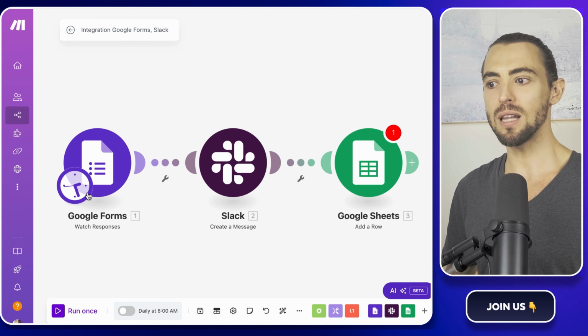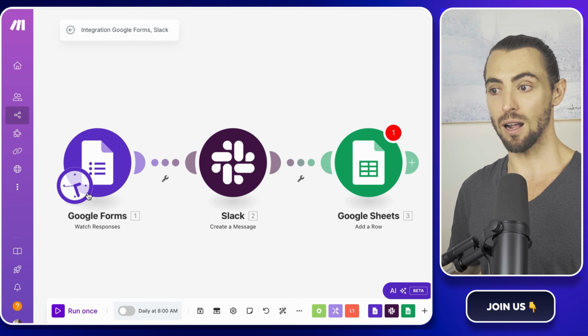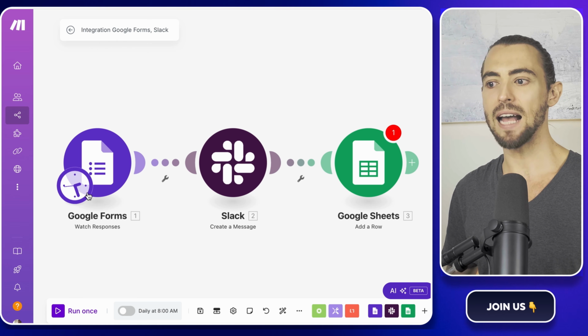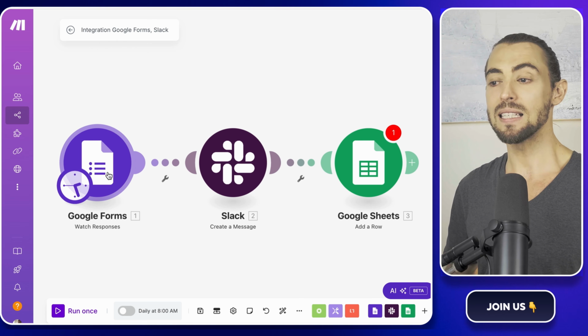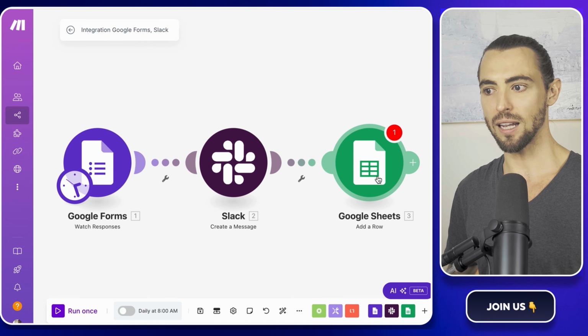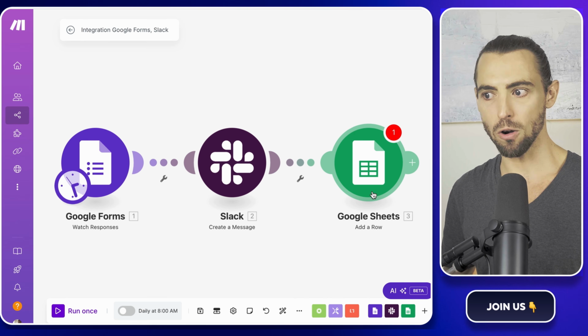Let's look at a few real-life examples of how you could use this setup. Imagine you're in sales. A lead fills out a form on your website, and Make.com automatically adds their info to your CRM, assigns them to a sales rep, and logs it all in Google Sheets for easy tracking. That's lead management on autopilot.